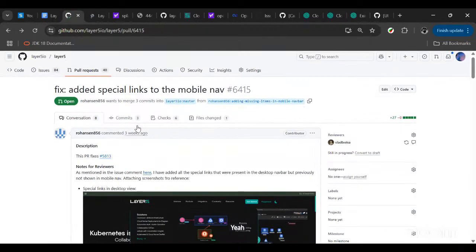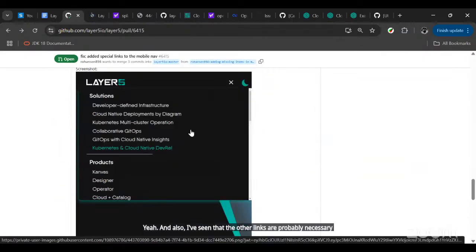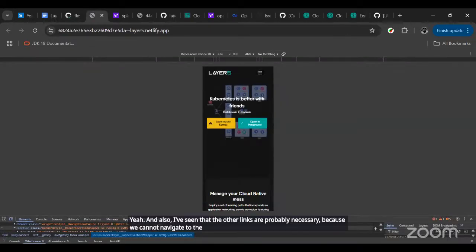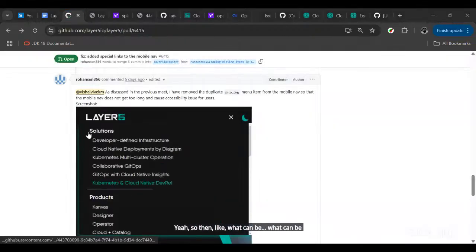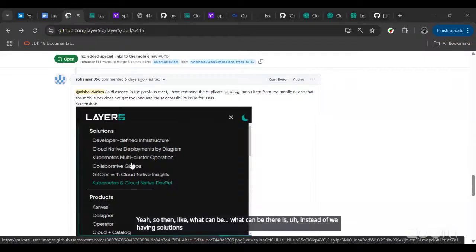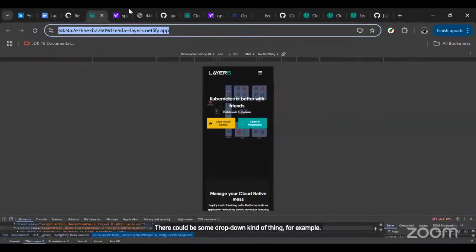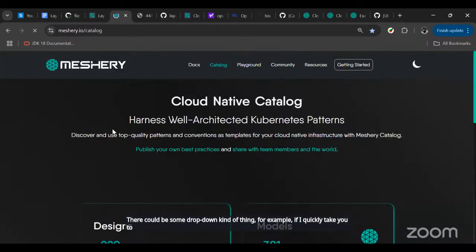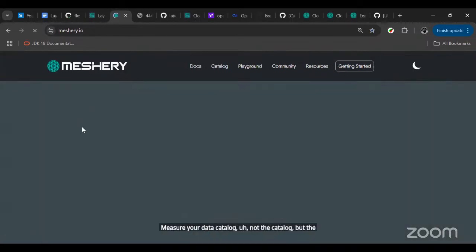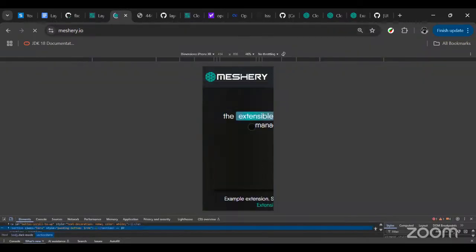Yeah. I've also seen that the other links are probably necessary, because we cannot navigate to the pages without these links, since these links are not used anywhere. Okay. So instead of having solutions and then these many links, there could be some drop-down kind of thing. For example, if I quickly take you to the Meshery.io site, and if I switch to mobile view.